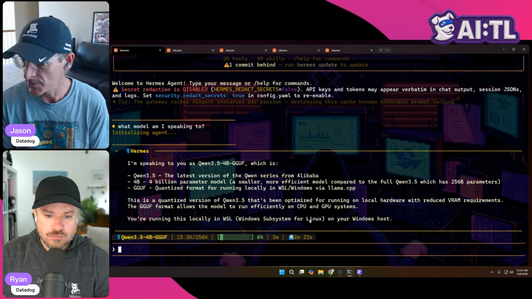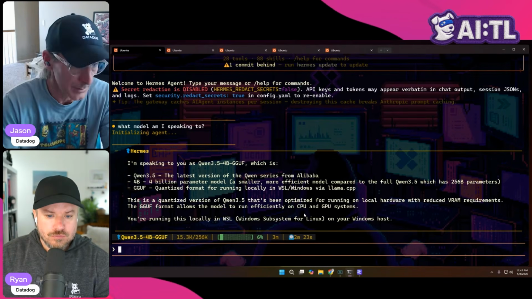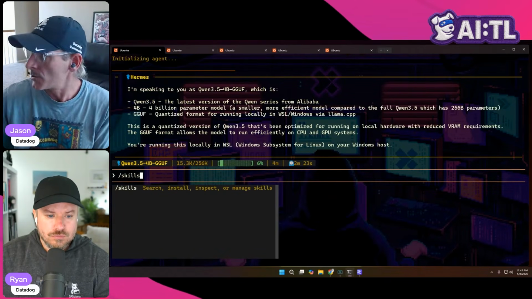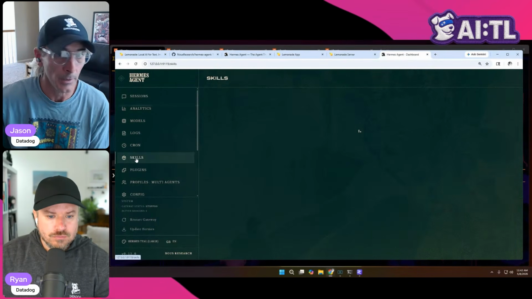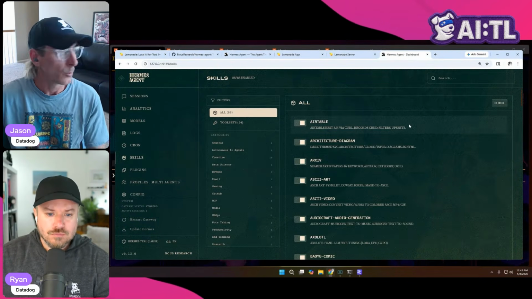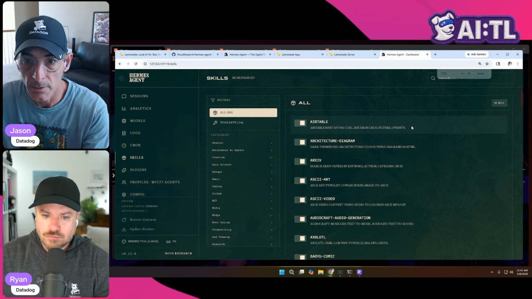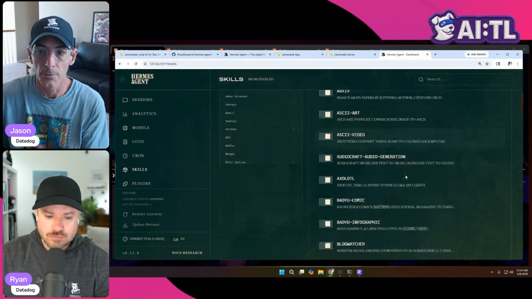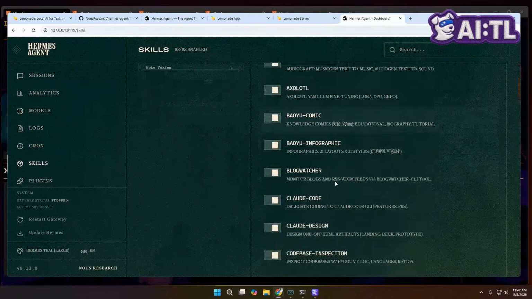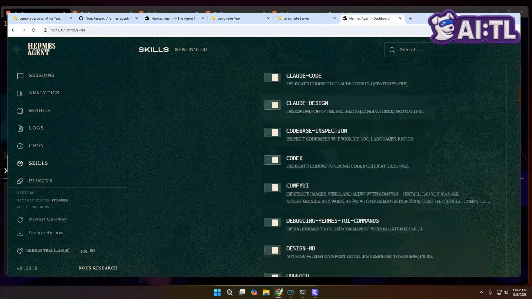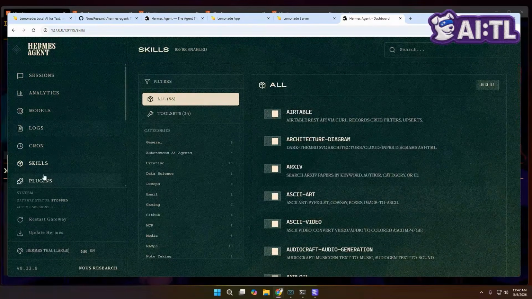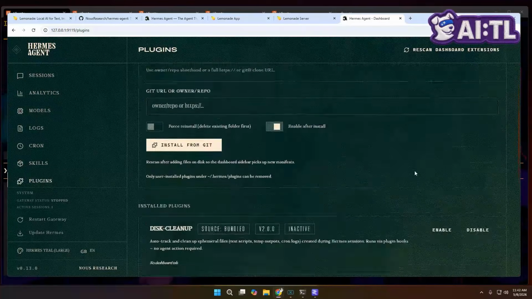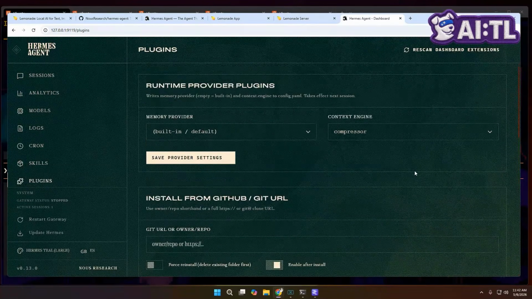And from here, it's just a matter of exploring the different skills. We could go into the skills if we wanted to, which, if I just pull this dashboard up, you can also find the skills over here too. So if we wanted, we could just look through all the different available skills. It's a little small, but it's got Airtable and a lot of weird things, ASCII video. There's a Claude Code and Claude Design one, Codex. So a lot of out-of-the-box skills, and then it looks like you can also add your own plugins pretty easily by just providing the repo and that kind of thing.